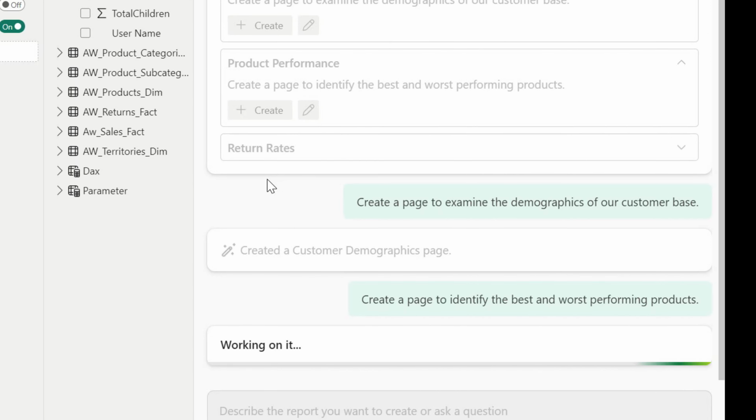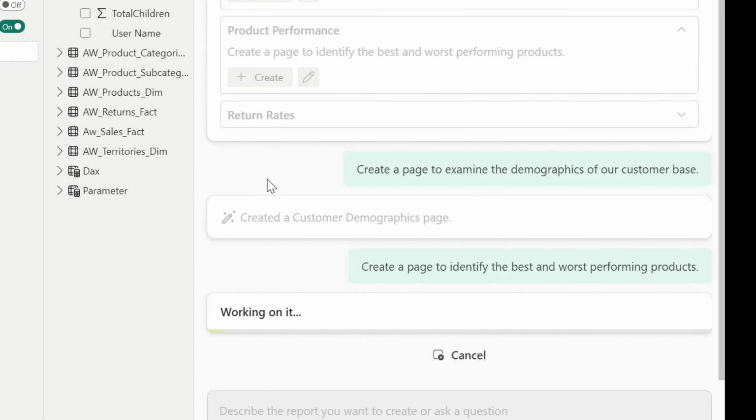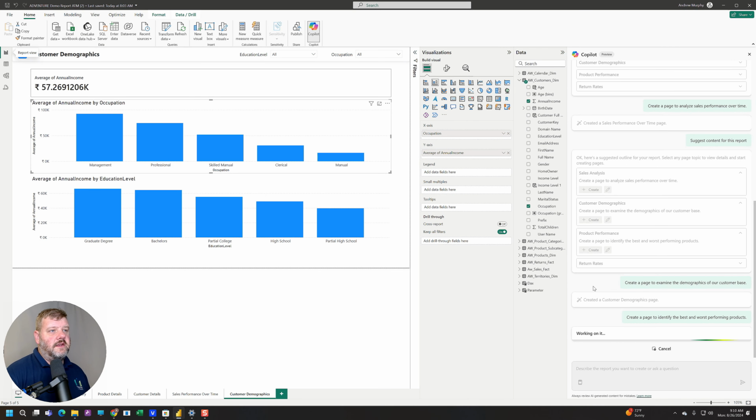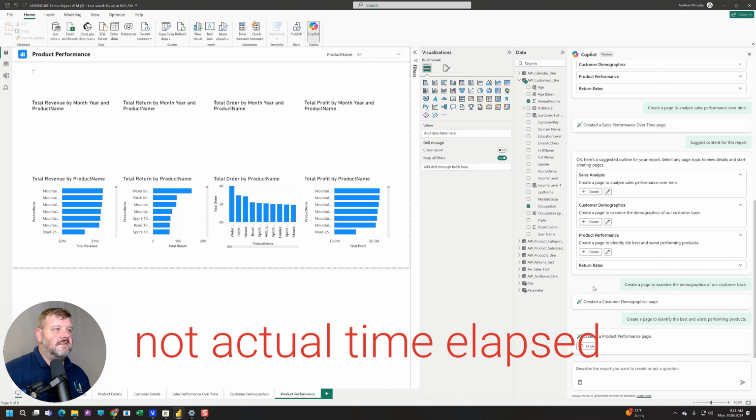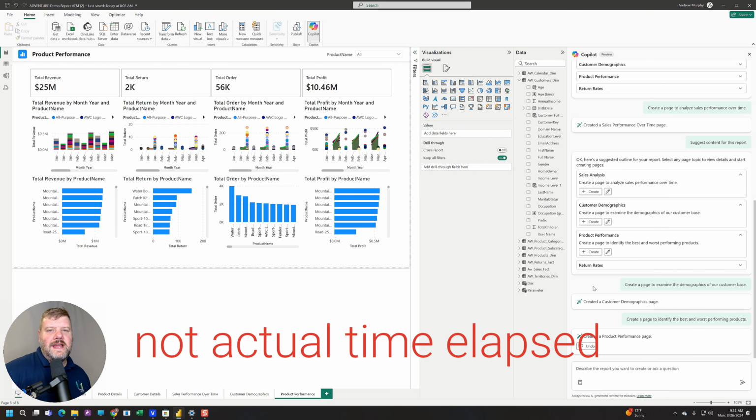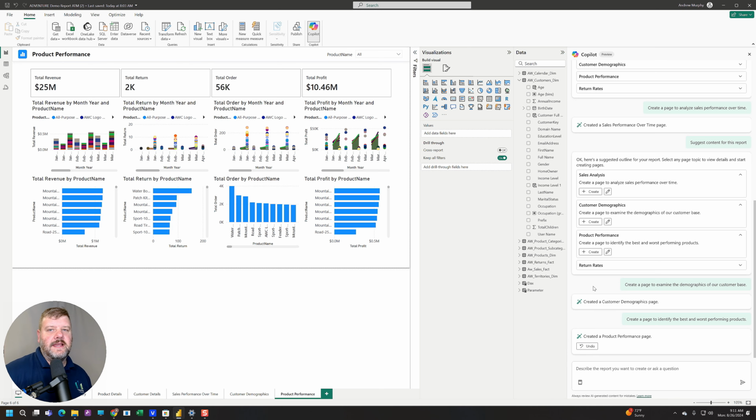I'm going to click the product performance button, and now it's going to likely create another dashboard based on that. So let's see what that comes back with. So it's working on it, and you can kind of hear the dollars in the background going to Microsoft as the Copilot crunches through. So it came back, and that was probably 30 seconds or so. That was a little bit of time.